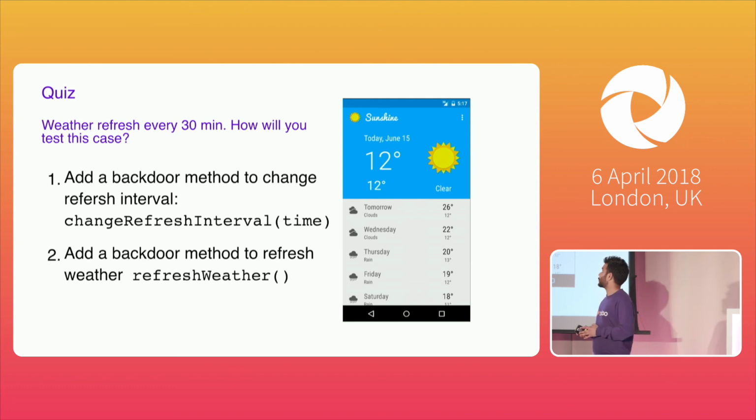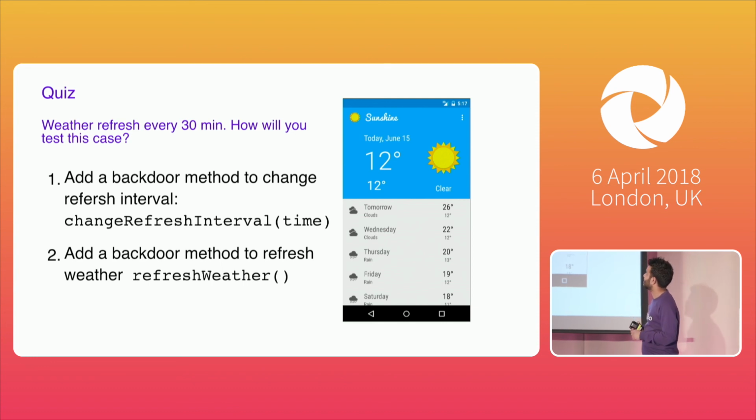So here is this quick quiz for you. Imagine, this is the example from my first example. Imagine you have a weather application, and the weather refreshes every 30 minutes, right? And you want to test this. I'll give you two options, using backdoors. The first option is you add a backdoor which will change the refresh interval from 30 minutes to 3 seconds. You call it change refresh interval, and you can pass the time as 3 seconds. And the second option is you add a backdoor method which refreshes the weather, right?